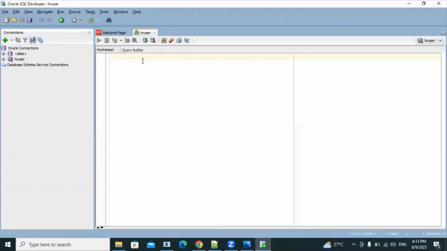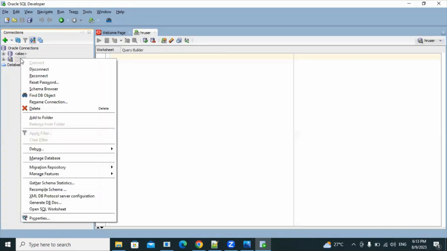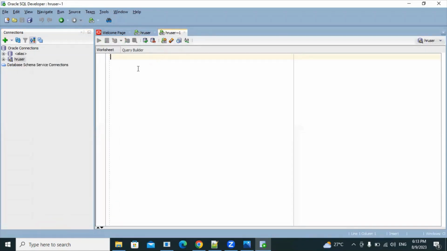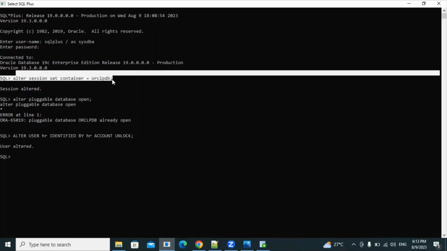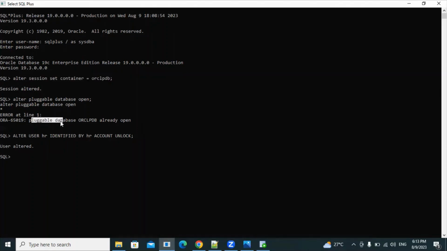See, this is open. And if you want another window, like two editor windows simultaneously, then right click this HR user and click on open SQL worksheet. Okay. See, now this is a session, right? Alter session set container equal to ORCL PDB. And then we are saying alter pluggable database open, right?